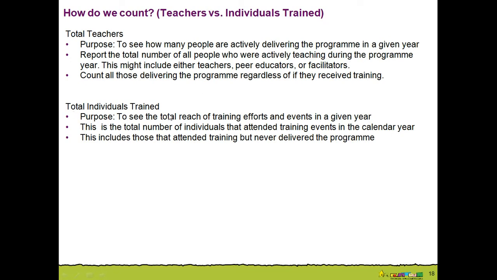Next we have individuals trained. These are all those that attended training events in a calendar year, and it includes those that attended but did not deliver. So you might have some people that come to training but never teach the program. These people that come to training should still be reported as individuals trained, even if they don't teach.